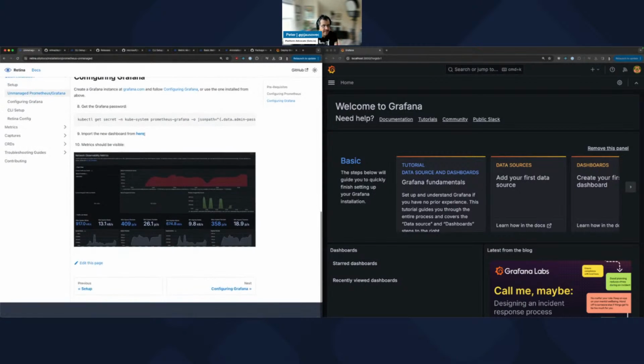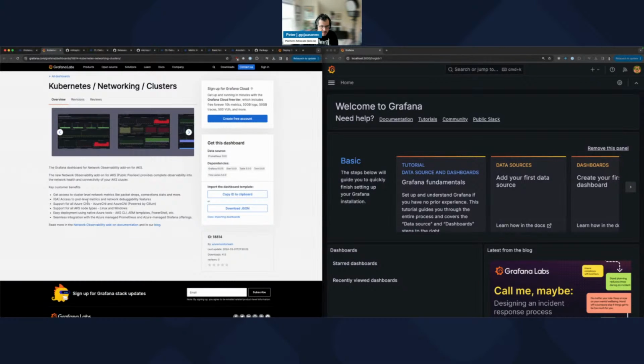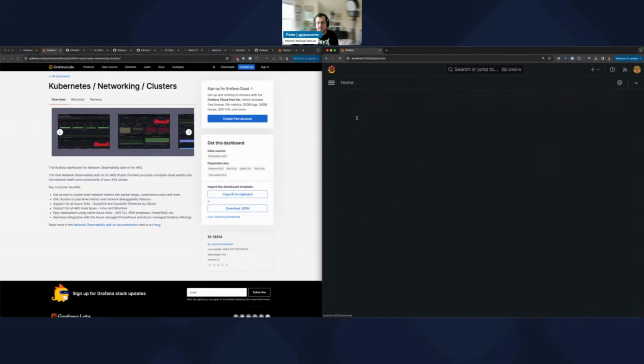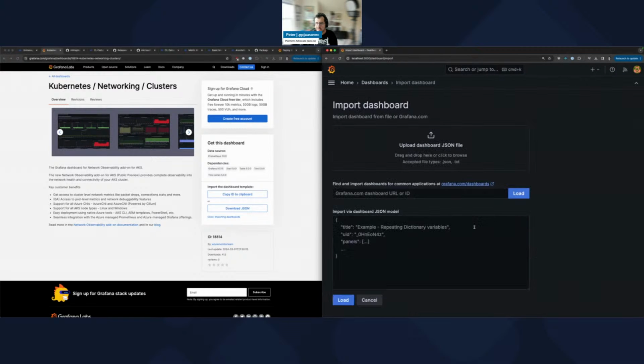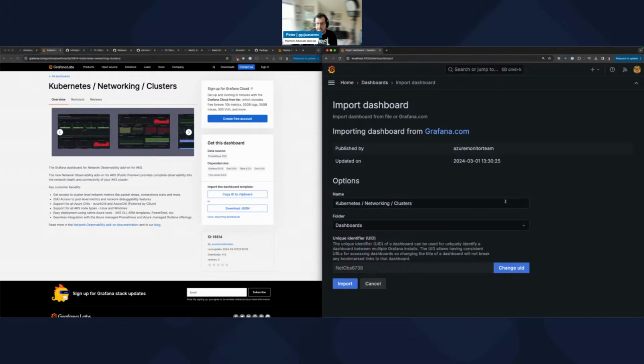Metrics should be visible. Okay. Assuming I haven't done a lot of Grafana, I'm assuming it's either by URL or, let's see, dashboards, create, import. Yes, import. Oh, URL, right? Or ID. Okay, well, let's do this. Load. Look at that. Azure Monitor team, Kubernetes networking clusters, import.